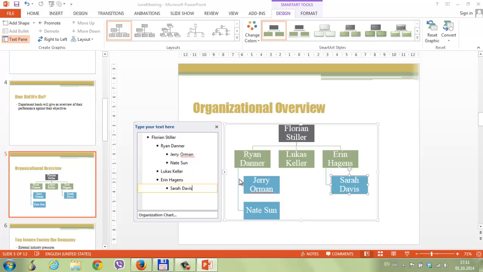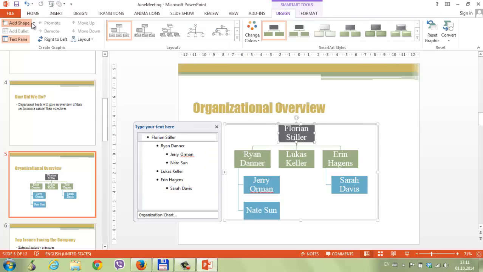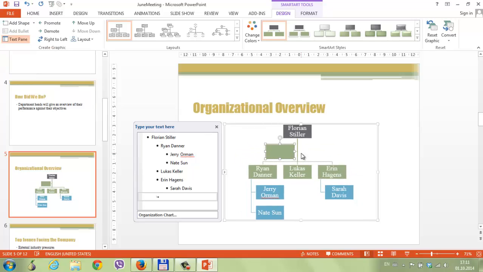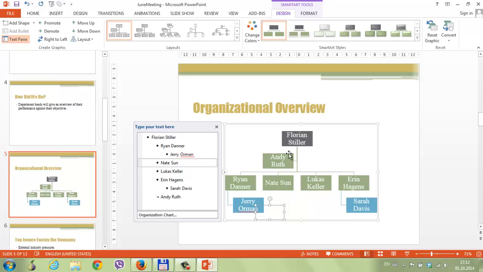In the diagram, select the Florian Stiller shape for manipulation and then click shape. Once again, click shape, click add assistant. Add assistant is Andy Root. It's also done. And in the diagram, select Nate Sun for manipulation. And you can promote Nate Sun. Promoting means that you actually put it on a higher level. And put the person on a higher level in that way.